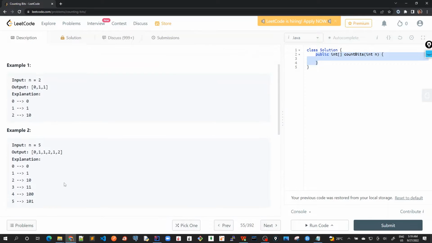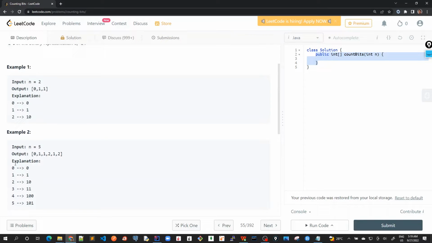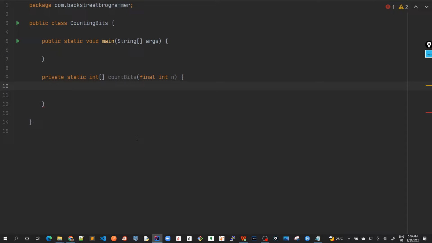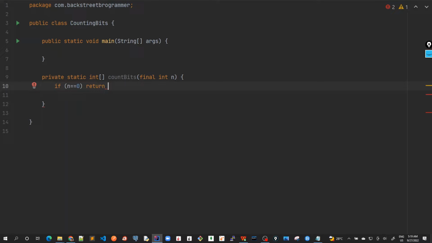Let's check for any base condition if there. So n can be 0 as well. So if n is equal to 0, then we have to simply return an array with only 0. So let's do this for this edge case. If n equals 0, then we have to simply return an integer array as 0, right?